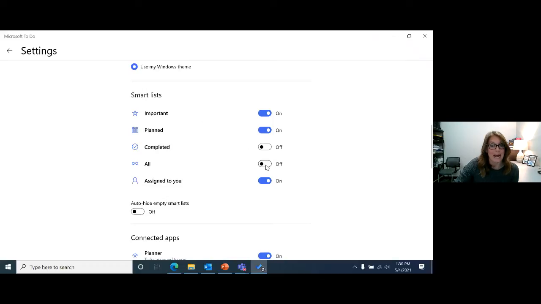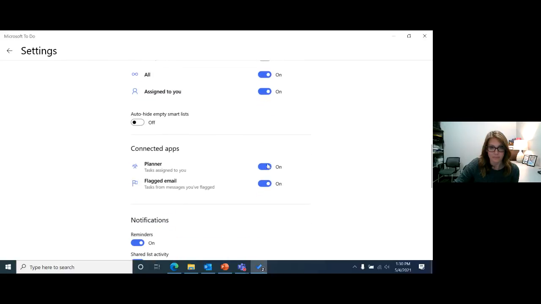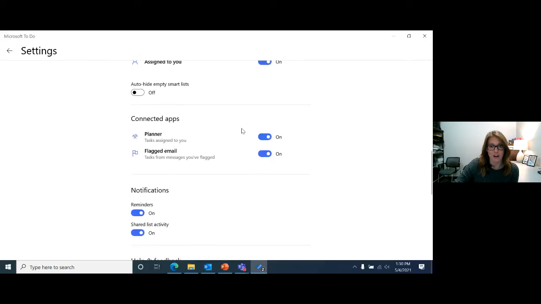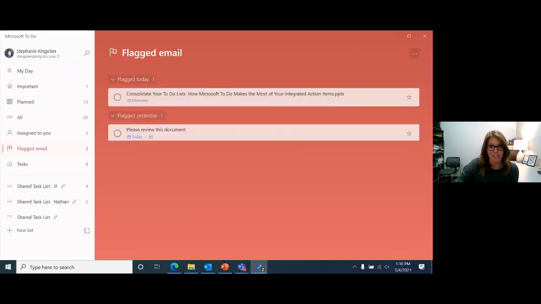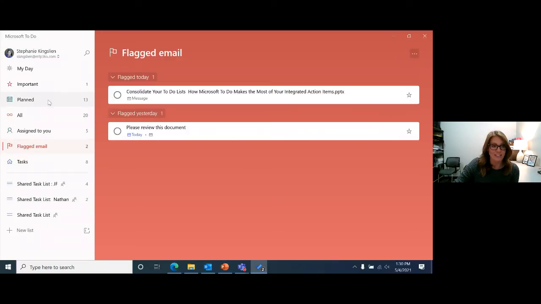But the biggest one that I like, and it's turned off by default, so you have to come in here to turn it on, is all. So we're going to go ahead and click that on. You can also see here, these are usually turned on, but if they're not, this is where you would turn them on. So planner and flagged email. This is where you can connect those apps and turn all of that on. All right, so I have all of that on. I'm going to go back to my settings here, and now you're going to see I have a lot more here.